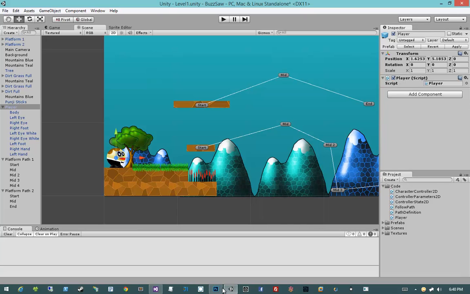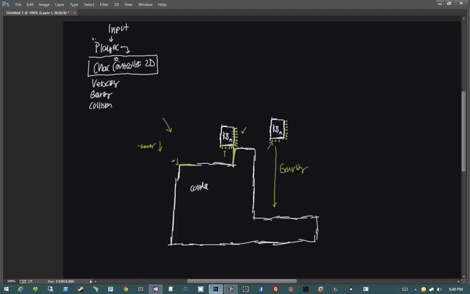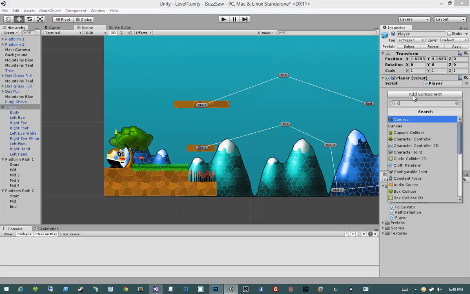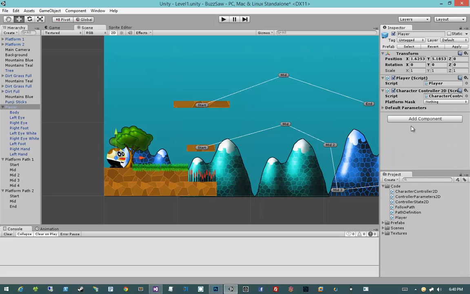Remember, the player script is responsible for controlling the character controller. But that means it also needs a character controller. So let's add Character Controller 2D to it. We'll see that so far it just has a couple parameters. The default parameters, see what I mean about marking it as serializable and using public fields? Default parameters now shows up in our inspector as something we can drop down and manipulate.